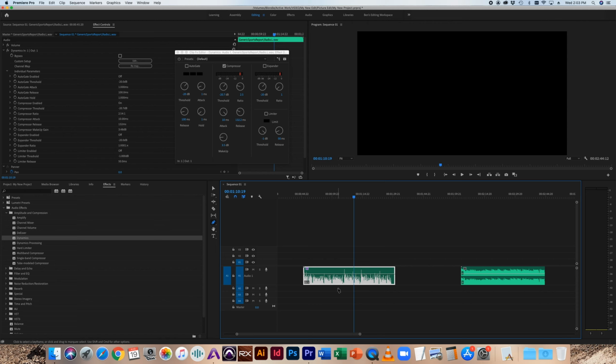If you really need to keep things in Premiere, aren't going to Pro Tools, a compressor will very much help even out the levels of your dialogue. So compressors can get a lot more complicated than this. But this is a very basic one to keep in your pocket, I suppose.